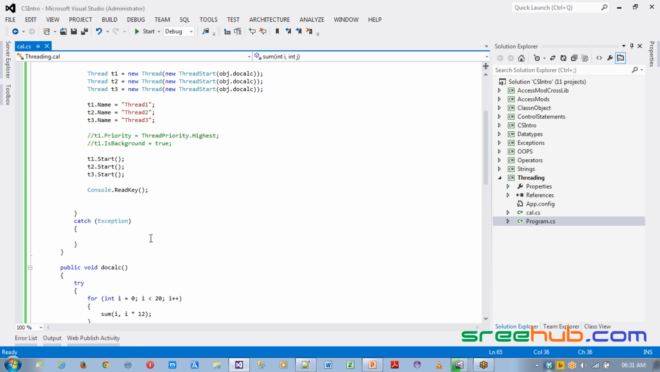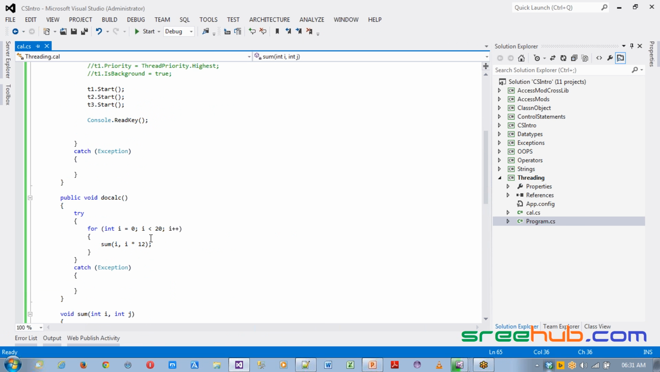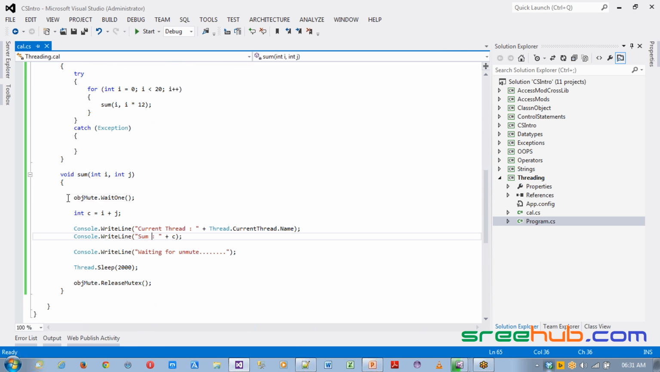So that is how it is going. Now we have seen how we have stopped the request and made it work in a single thread. So this is about mutex. Now let's see what the disadvantages are if you don't use mutex in the right way.